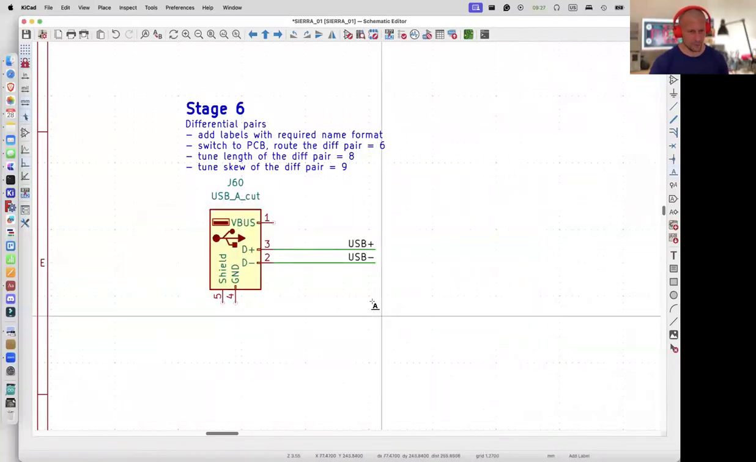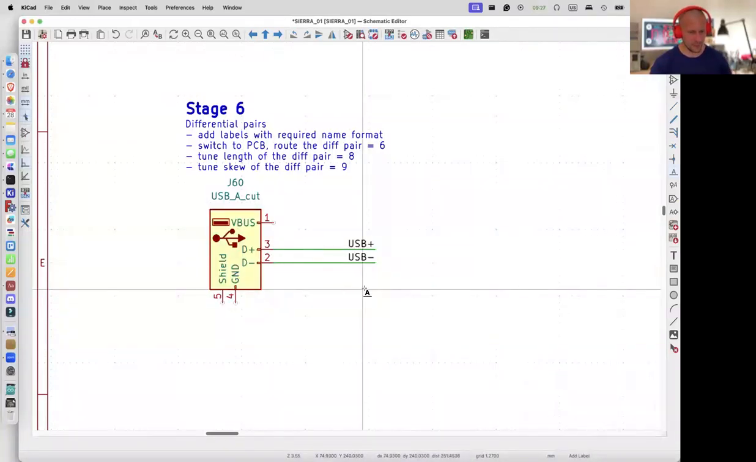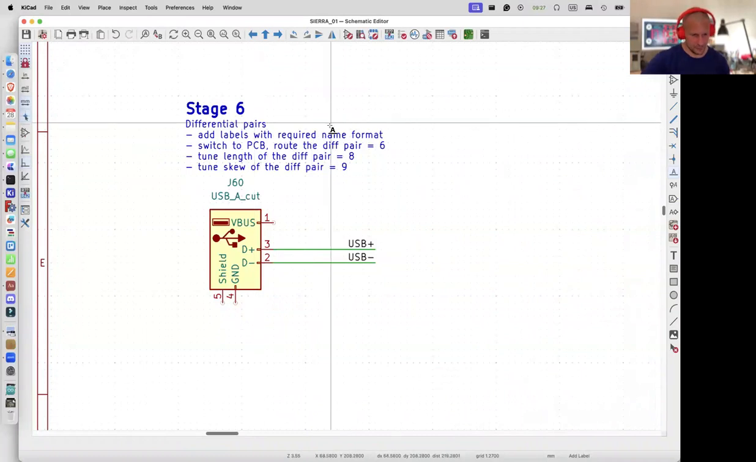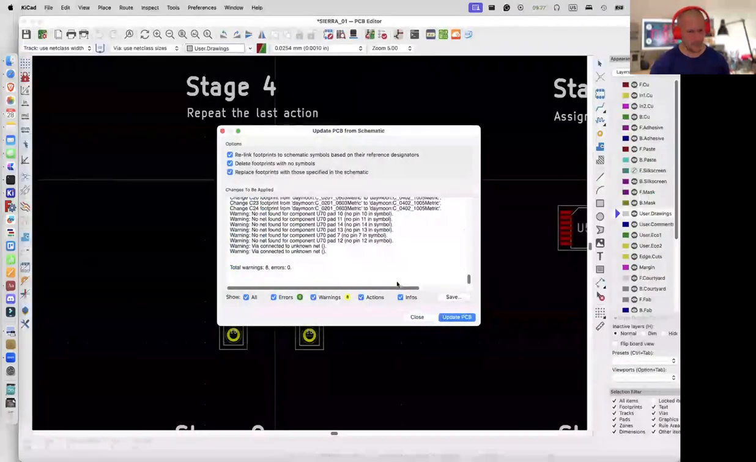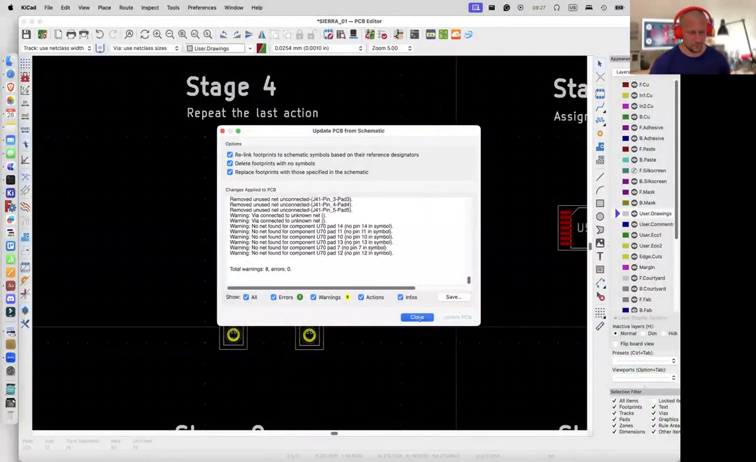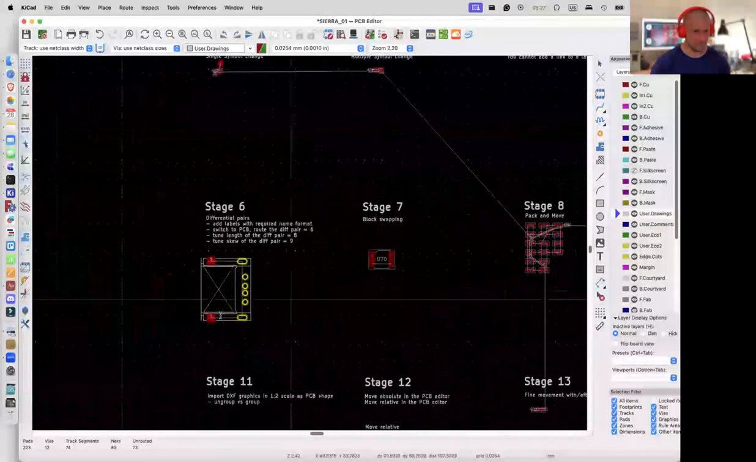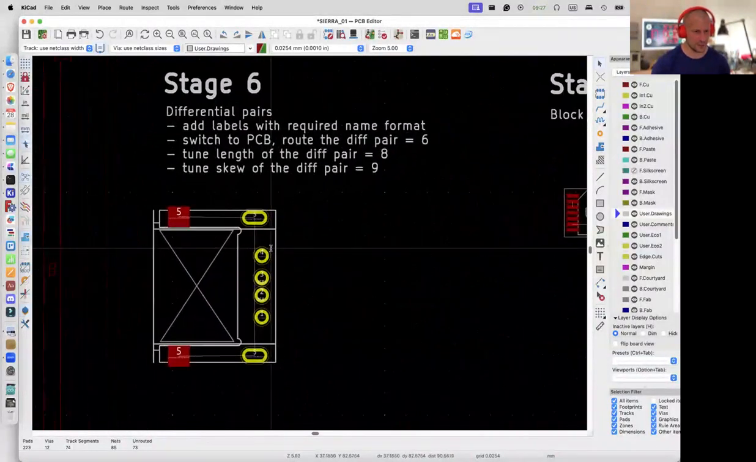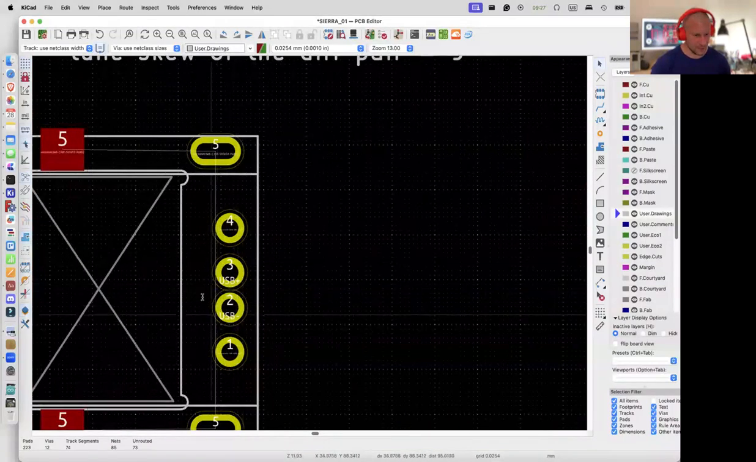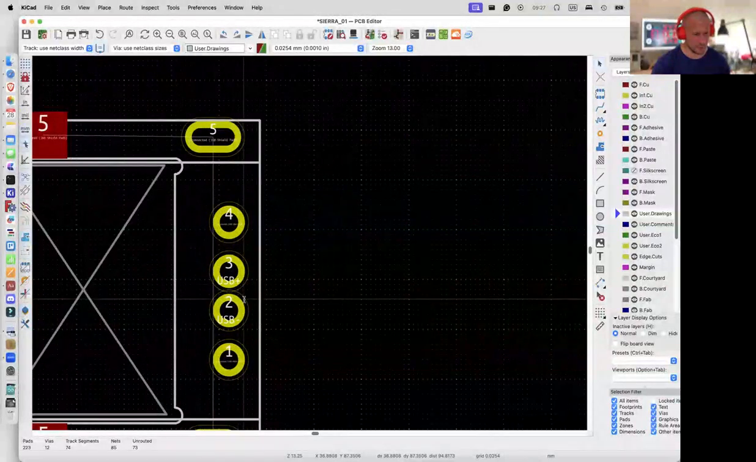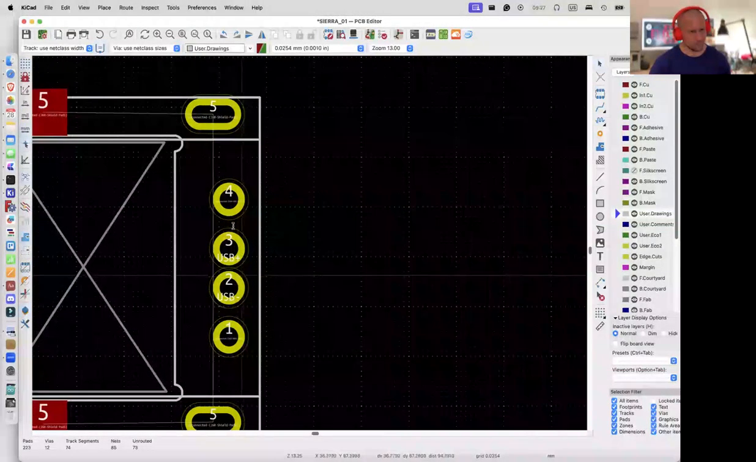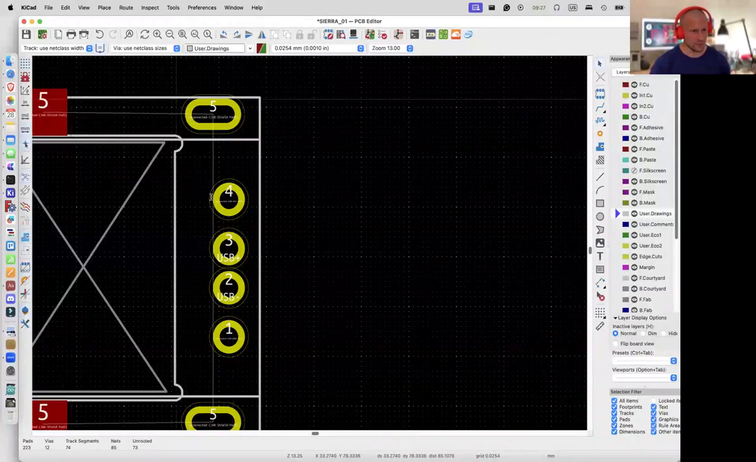So here are the labels. I'm switching to the PCB editor through the F8 hotkey. It reflects all the changes from schematics to the PCB editor. Yes, update PCB. Close. And we need to be in stage 6. Here it is, and you can see pins 2 and 3 are already labeled with USB plus and minus. And now we can start routing differential pairs.